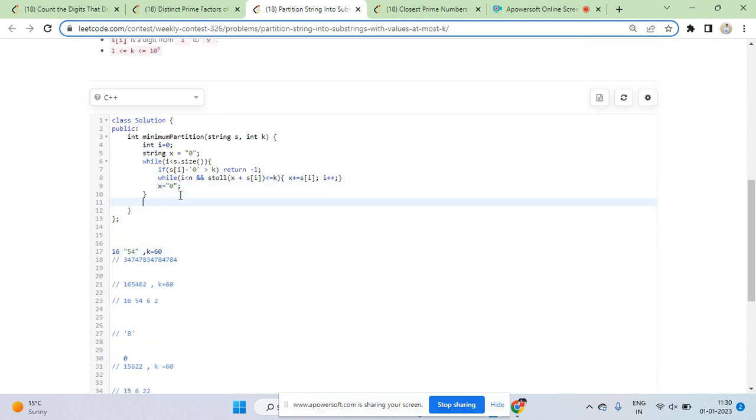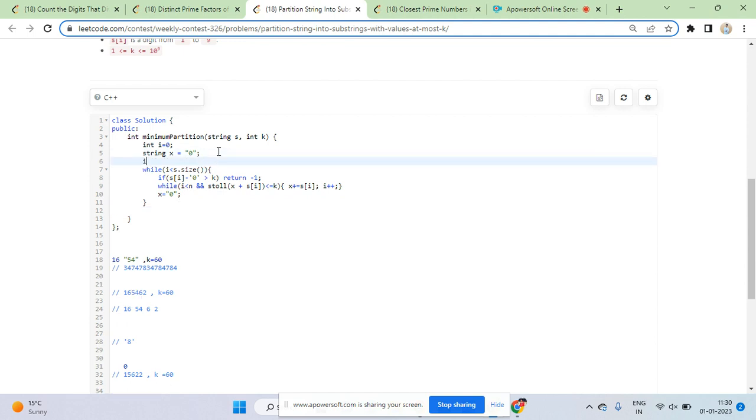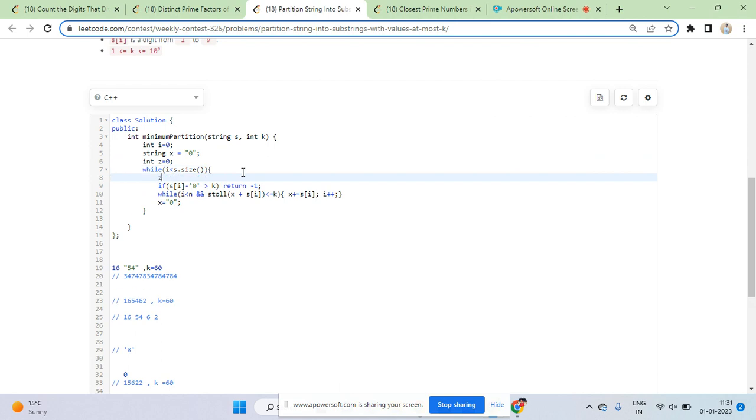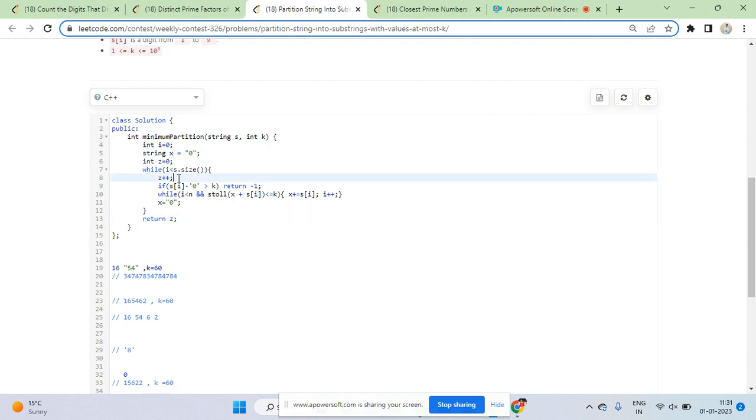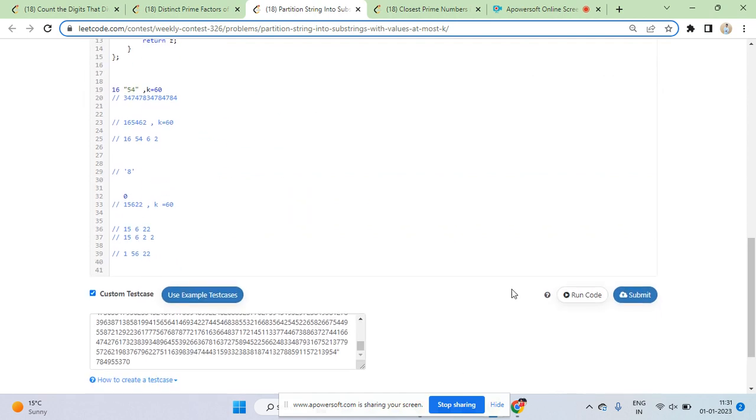Now you can return int z, because you'll have to count the number of times you run this loop. You can just count how many times you went into this loop, basically how many times you created a new string x, how many times you created a partition. It's just z, and at least you want z equal to 1. Let's try to run this.